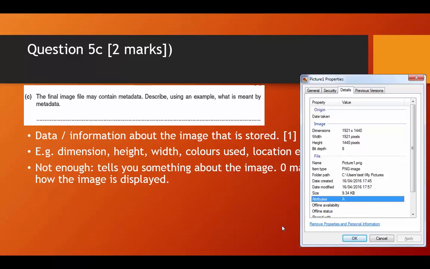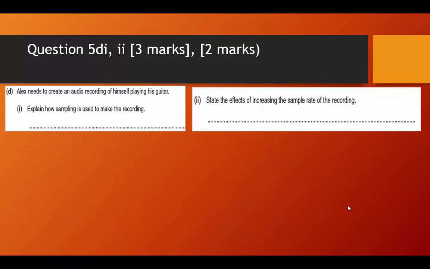Here we've got the properties of an image. We can see the dimensions of the property. We can see the width. We can see the height. We can see the bit depth, which is using 8 bits. We can see the name of the picture, the type, where it's stored, when it was created, when it was modified, the file size, and then the attribute as well. So any of those things, if you can remember, will give you 1 mark for the example and 1 mark for explaining what metadata is.